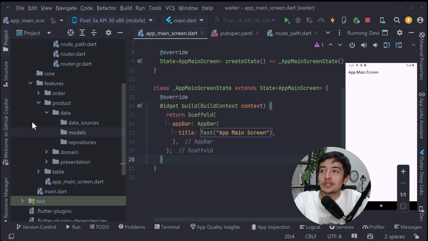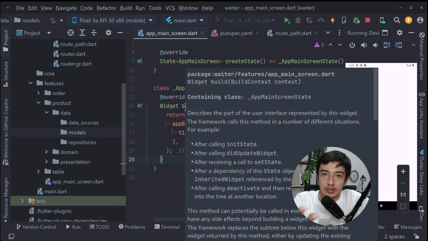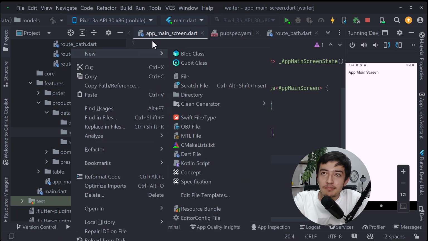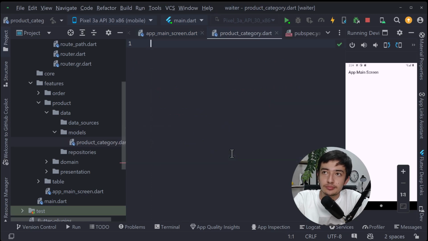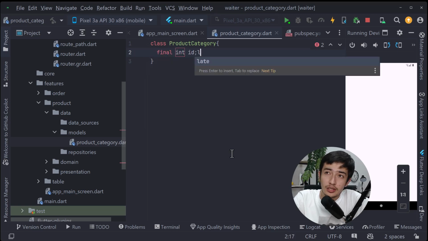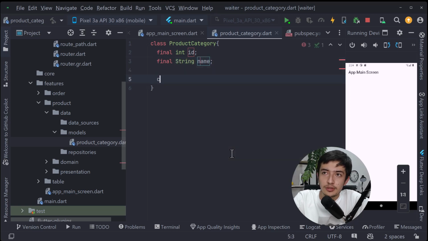Let's continue creating our application. Now we start from the model part. I create models for our tables. I create two separate Dart files, for product and category. It will have the attributes final int id and final String name, right?